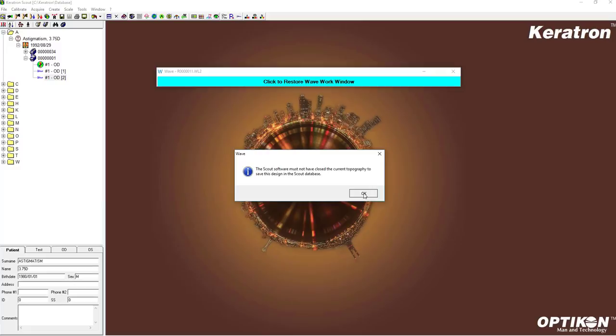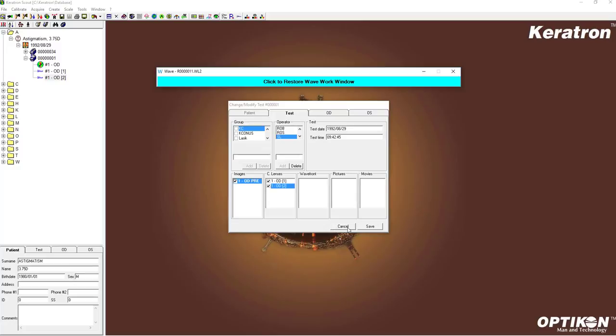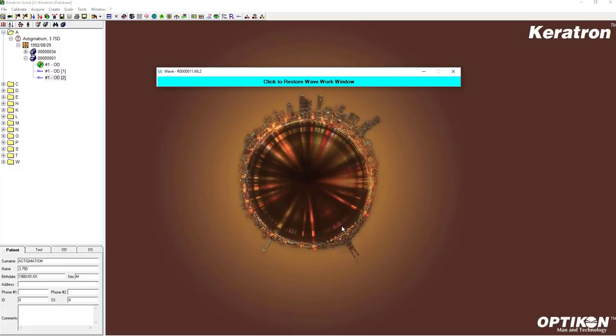Don't close anything. Okay. Now, it says I'll receive an email confirmation for this order. Okay. I'm going to go ahead and click okay. And I'm going to just cancel this window instead of saving it. I'm going to cancel the change modify window.